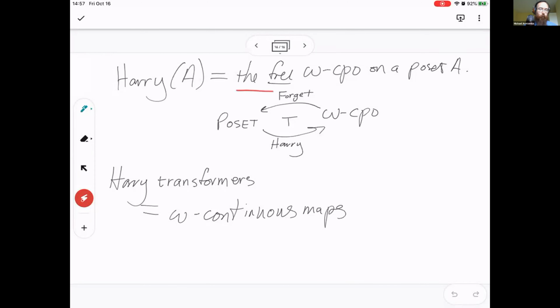They turn out to be the free omega CPO on a poset. That is to say, if you take omega CPOs, omega complete partial orders, Harry's turn out to be omega complete, which is non-obvious and which I'm not going to explain because I don't have time. But every omega CPO is clearly a poset, has a partial order. There is a left adjoint to this forgetful functor from omega CPO to poset, and it is precisely Harry. It takes a poset into the poset of Harry's, the omega CPO of Harry's on it. And Harry transformers turn out to be exactly the same as omega continuous maps between Harry's.